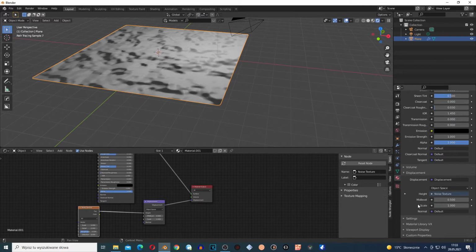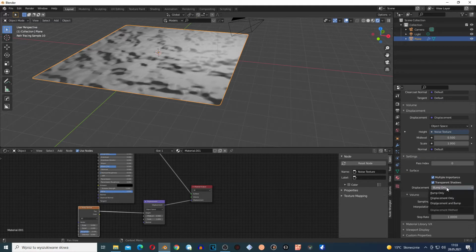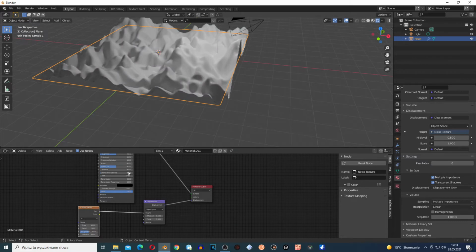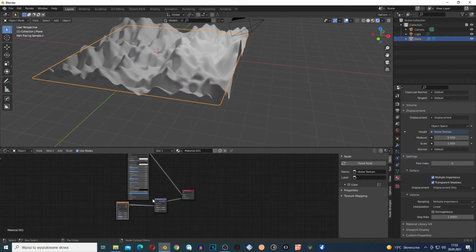On the settings right here, open the settings. You must change not bump only but displace only, and it's gonna be mountains. Yeah, the tutorial just starts here.